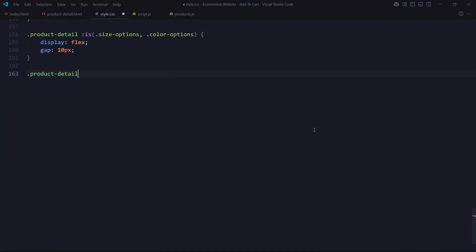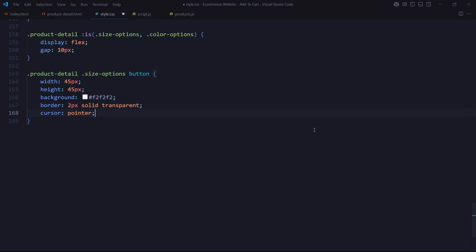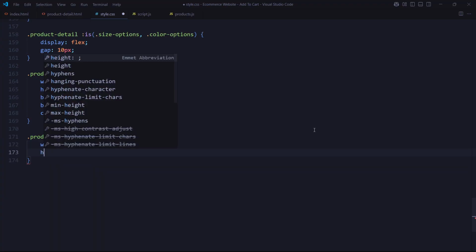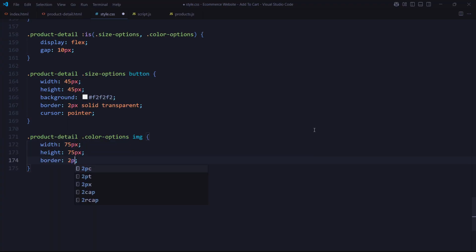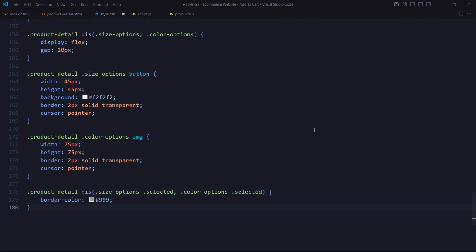Then for the size buttons inside size options. Width height 45 pixels, background, border so that the border is not visible before the button is selected, and cursor pointer. For the images inside color options. Width height 75 pixels, border, and cursor pointer. For the selected size and color. Border becomes gray, indicating that the element is selected.